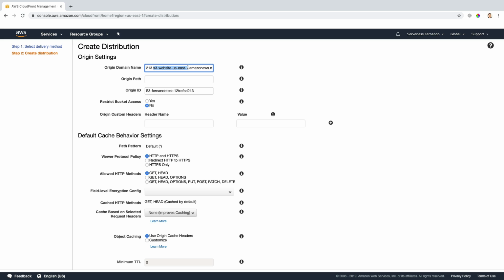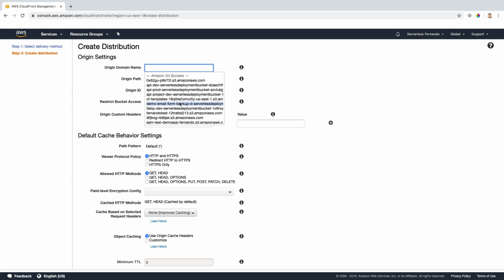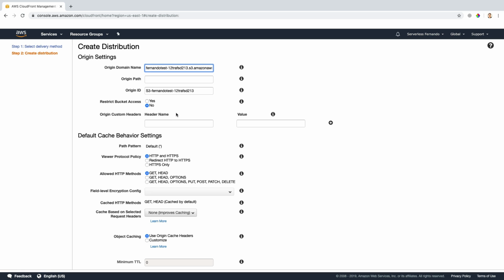This is important because if you don't do this and instead rely on what's in the dropdown here, you're going to get a few potential issues with navigating to the index.html file from the plain path without actually including index.html in the end of your domain. So make sure that you paste that value in that we copied from the static site hosting section.